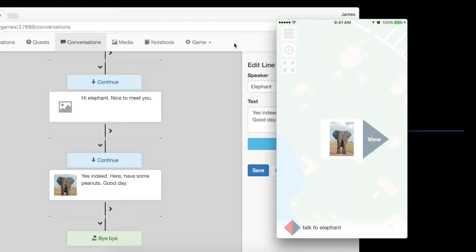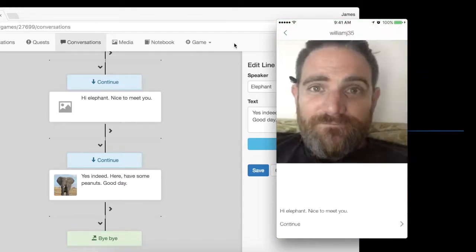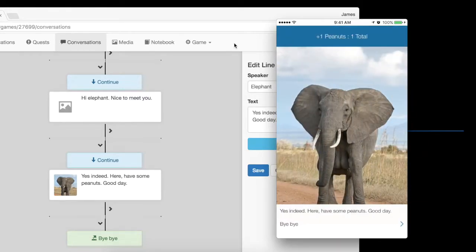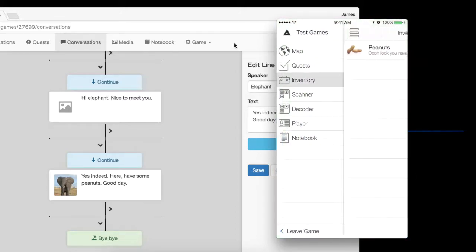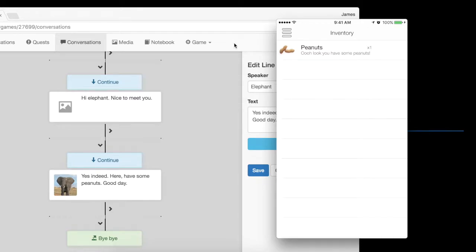Talk to the elephant. View. Hi there. Nice to meet you. See, the little banner up top said +1 peanuts, 1 total. Have some peanuts, good day. Bye bye. It dumps me back out, and when I click on this little menu icon at the top and then click on inventory, you can see, ooh, look, you have some peanuts ×1.